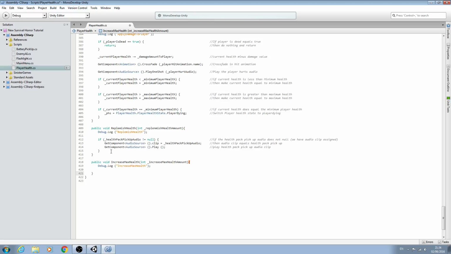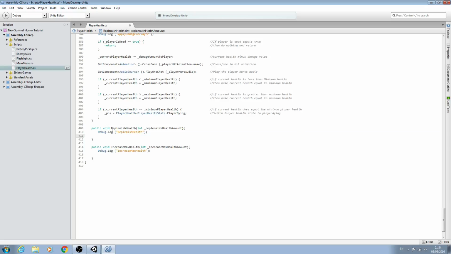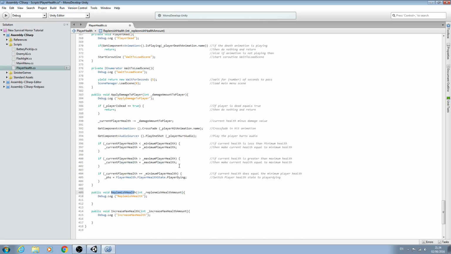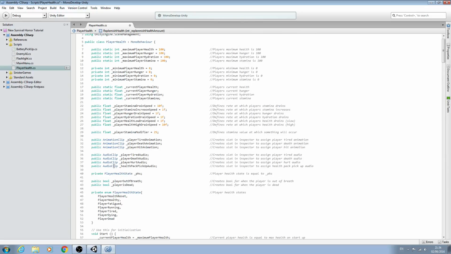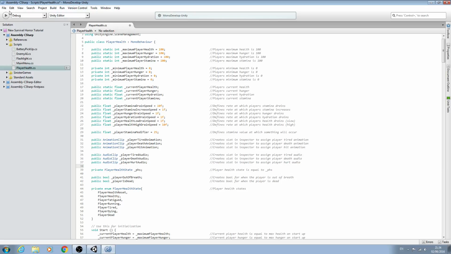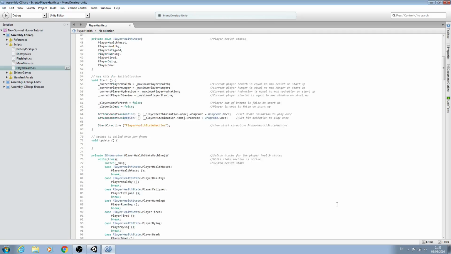And because I intend to do a more in-depth inventory system at a later date, I already have it planned out. The health pack pickup audio is no longer needed in this script, because now that's going to be included in our inventory script. So we can delete that from the replenish health function, and we'll come up to the very top and delete the audio clip. So health pack pickup audio, we can get rid of that, and we can save that off there.